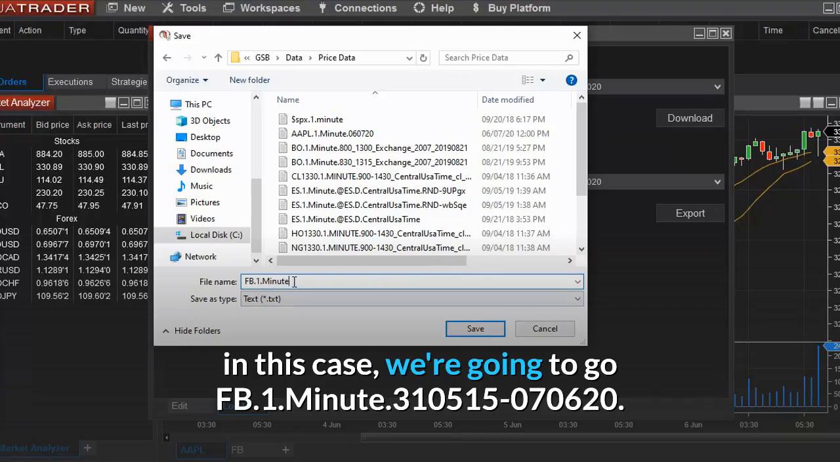And then the next one is the time frame, so we've got minute, it could be daily, weekly, etc. GSB would be best with intraday or daily or weekly data. So fb.1.minute dot anything you like.